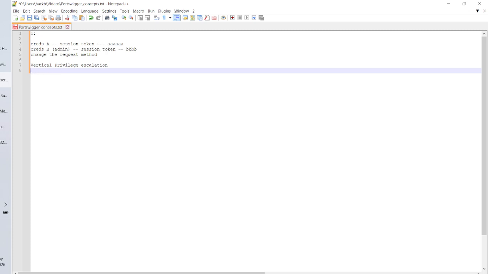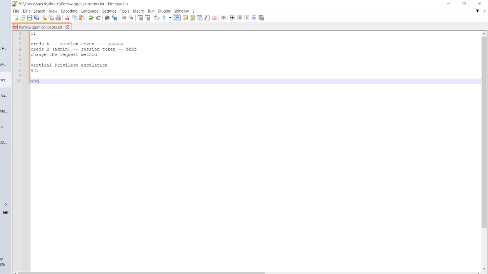But the main thing is, in a real world application where it was 403 or something, by changing the HTTP method we are able to bypass access control.